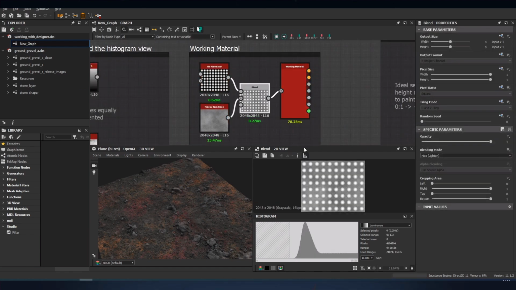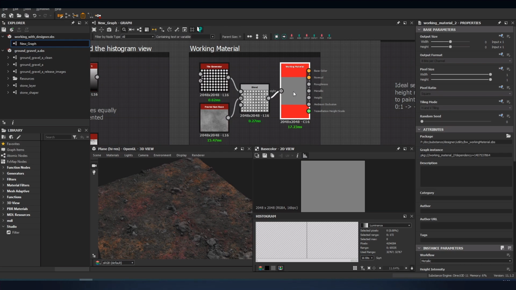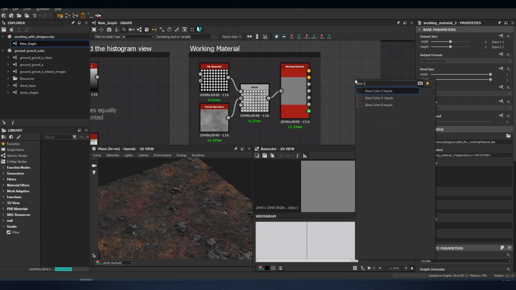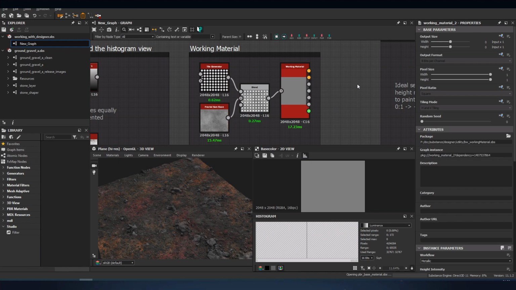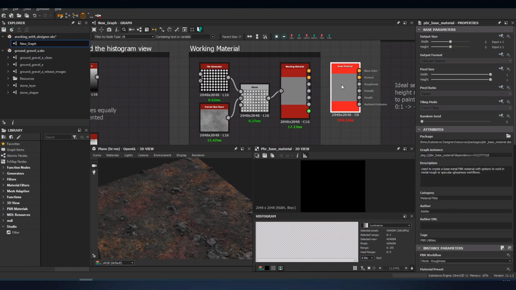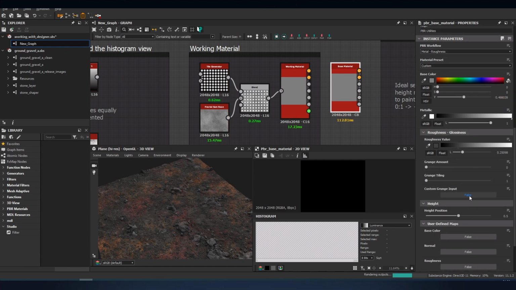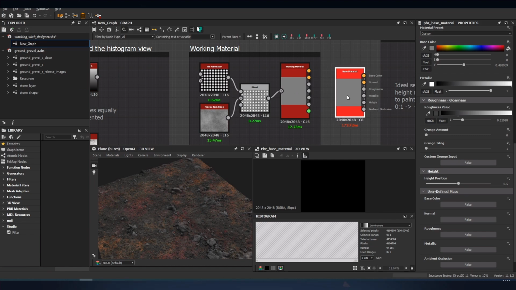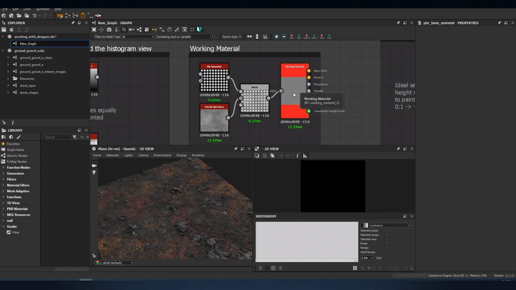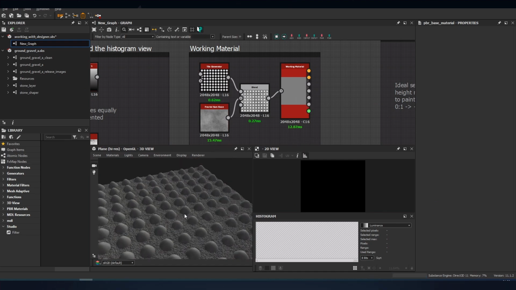So the first thing I think you should do is get yourself set up with a working material. And this is just a regular base material. You can expose these inputs, and then you can set them up to be outputs. And what this does is it lets you just right click, drag and drop onto the viewport, and then you'll see your materials working in progress.